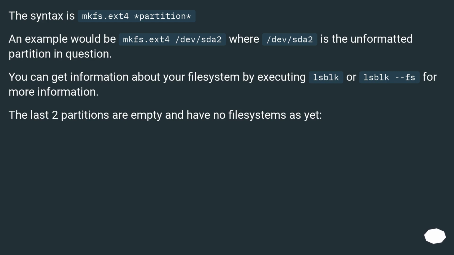You can get information about your file system by executing lsblk, or lsblk -f for more information. The last two partitions are empty and have no file systems as yet.